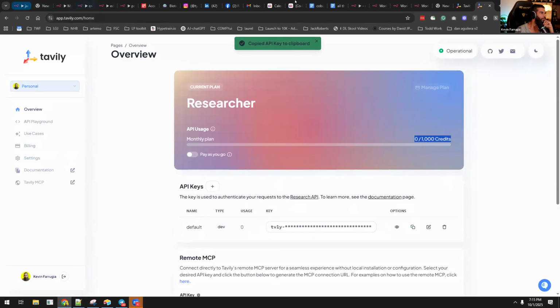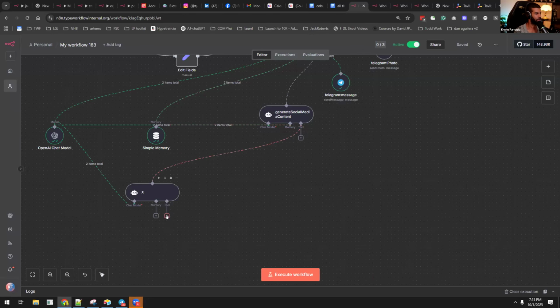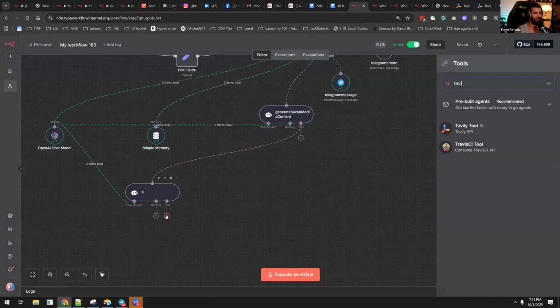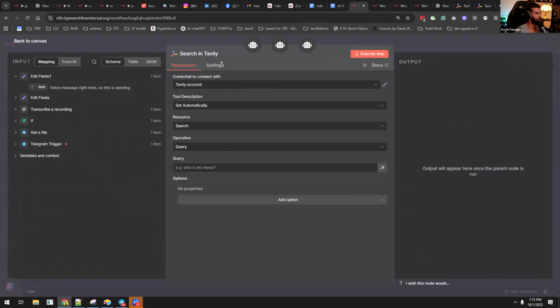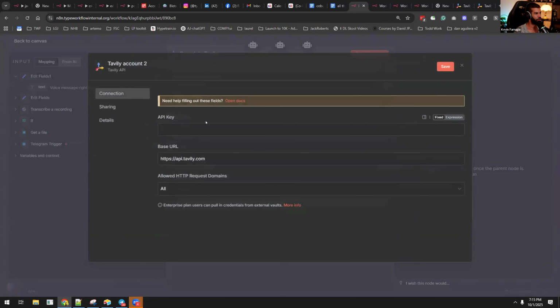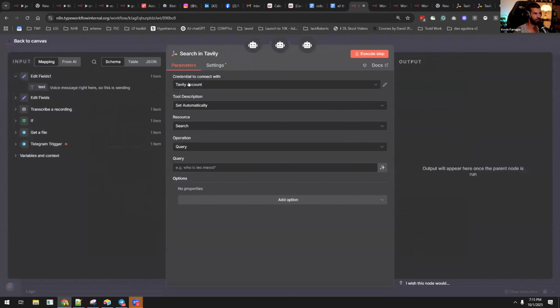And once you do, you can go to your automation. Under tools, search for Tavily. You can create a credential and just paste in your API key. And that will connect to Tavily. In my case, I'm already connected, so I'll just choose my Tavily account. For the query, we're just going to, again, let the model define this parameter.